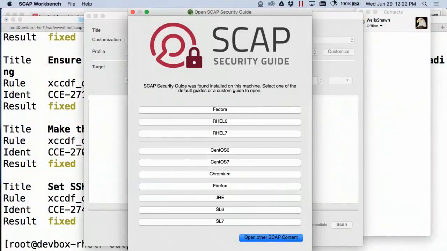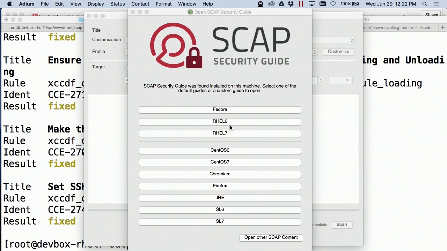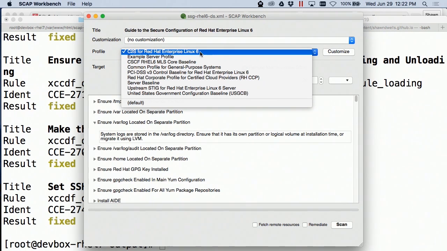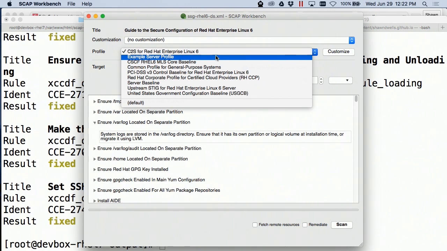So I load up SCAP Workbench. I close my chat that popped up. And I'm provided with all of the content that we ship: RHEL 5, RHEL 6, you'll notice some other things, CentOS, Chrome, Firefox. So let's just arbitrarily pick RHEL 6 and choose the C2S, which is that CIS benchmark, the CIS derived or whatever, CIS inspired is my on-video recorded thing.